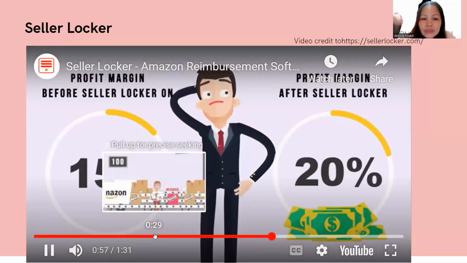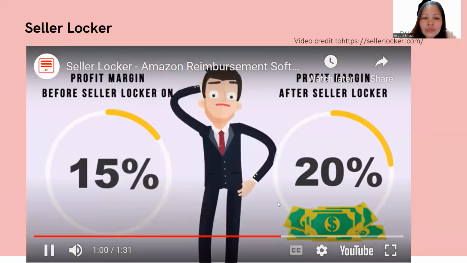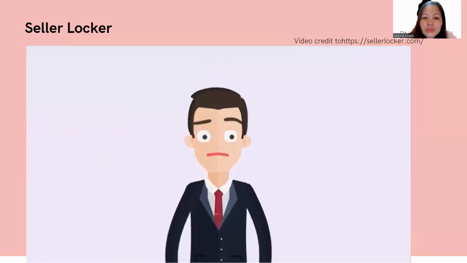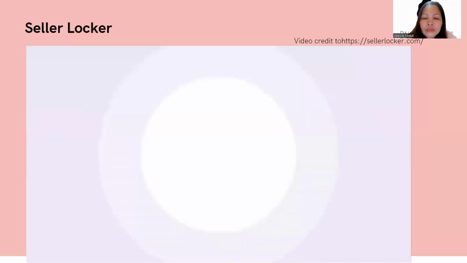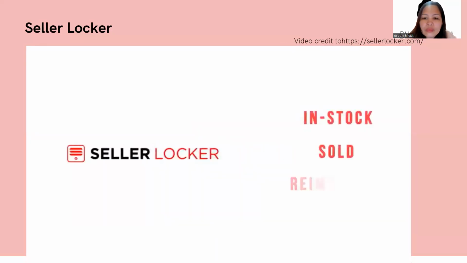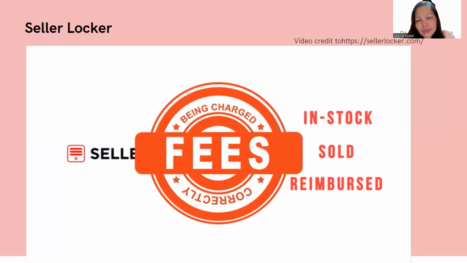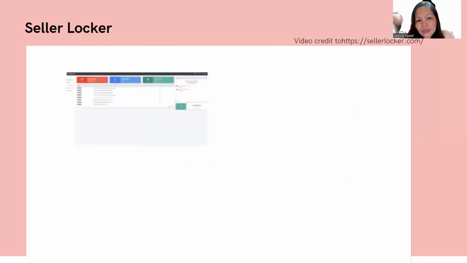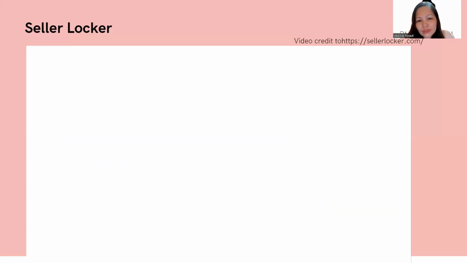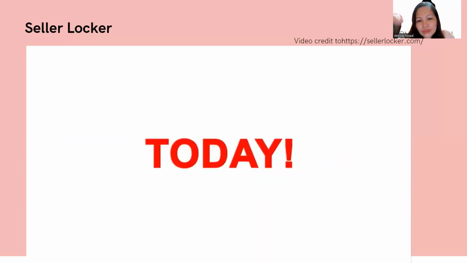Most of the time, these go unnoticed and leave sellers like Steve scratching their heads as to why the numbers don't add up. Steve does not have the time to track all of these mistakes. That's why we created Seller Locker, a software that makes sure every unit sent to Amazon is either in stock, sold, or reimbursed. We are also the only service who makes sure you are being charged correctly for your FBA fees. We do all the legwork, gathering all of the data and evidence required to recover the money you deserve. Your lost money is just one click away. Check your account for free today.